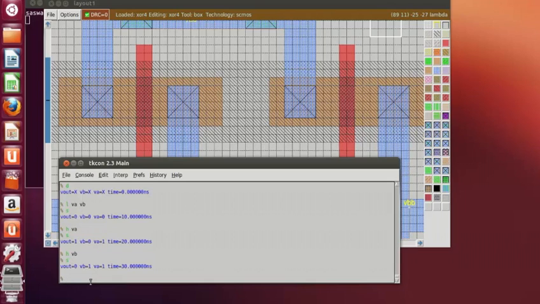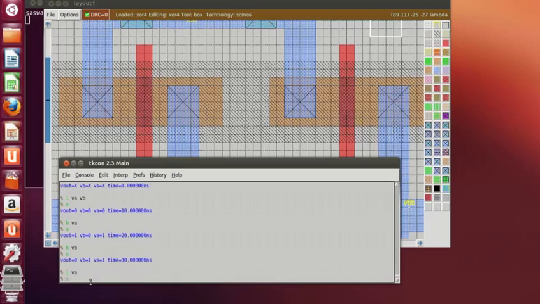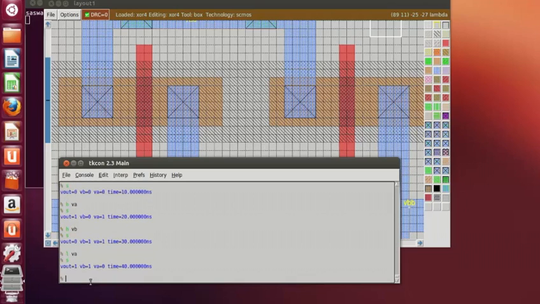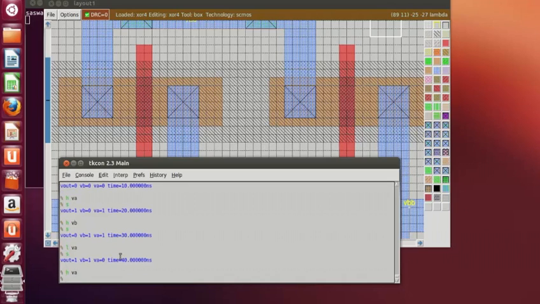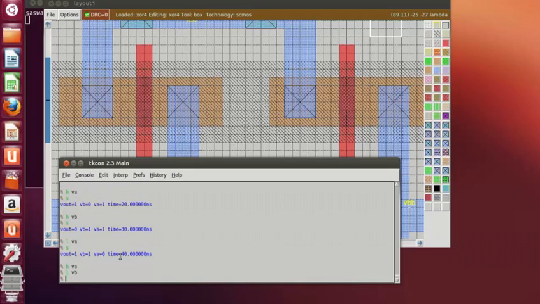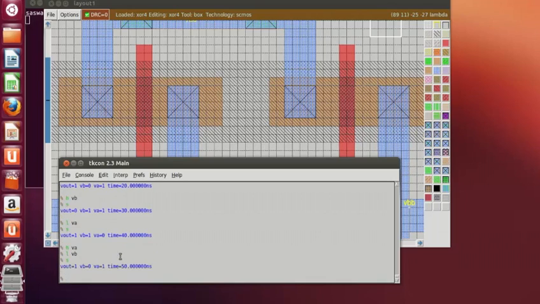Now initially I had given high value to VA, then VB, low value to both. Then again if I want to give low value to VA, output will be 1 again, 0 1. If I give high value to VA, low value to VB, output will be again 1.